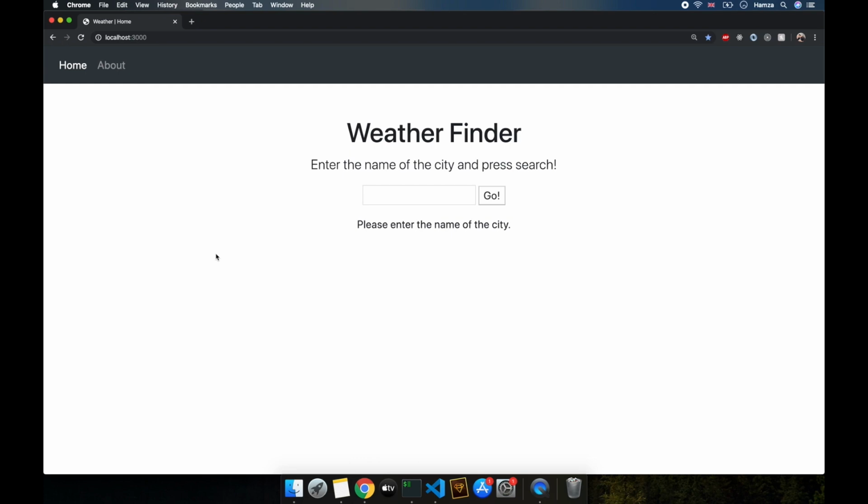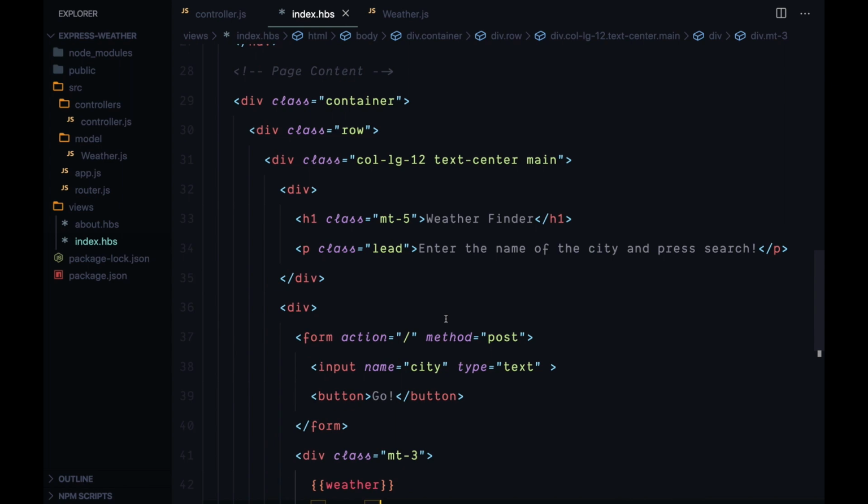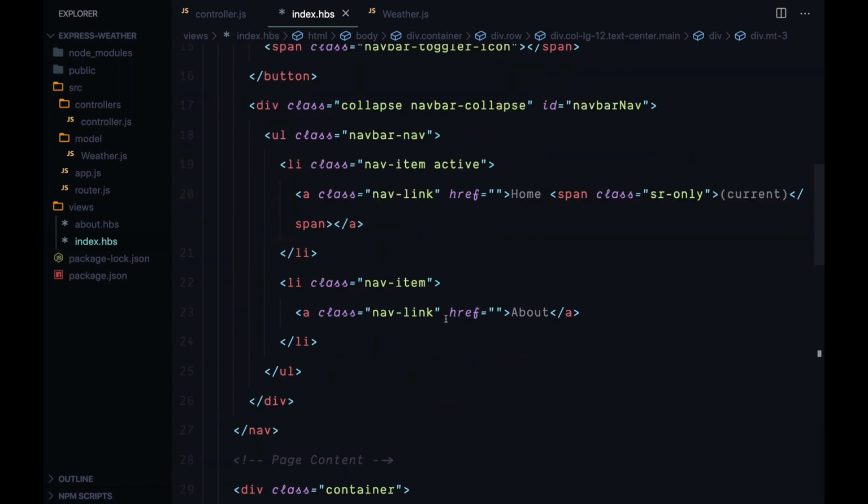So let's head back to our code editor, and in here, let's open up our views. In my case, I already have my index.hbs file open. So what I'm going to do is find the navbar, because that is where those buttons live. Here in this anchor tag, the first one is the home. So to direct it to home, all we need to do is pass in the href of / because that is the base URL.